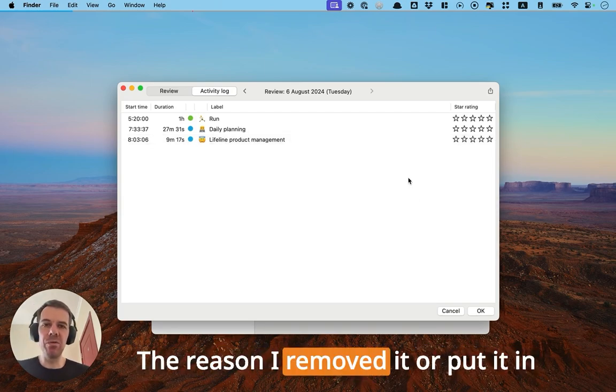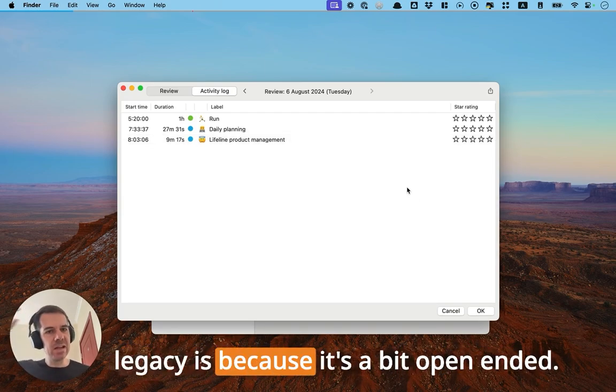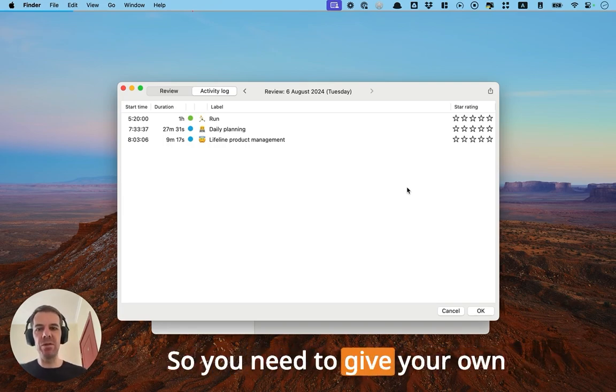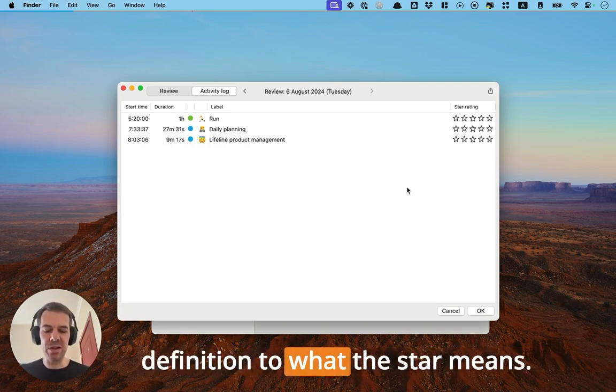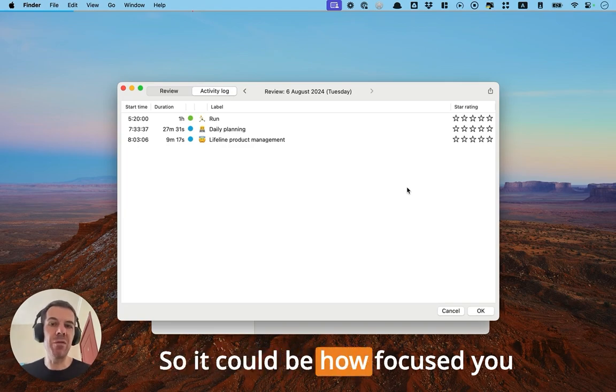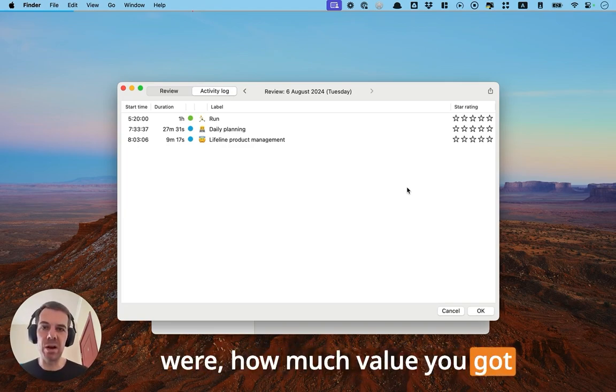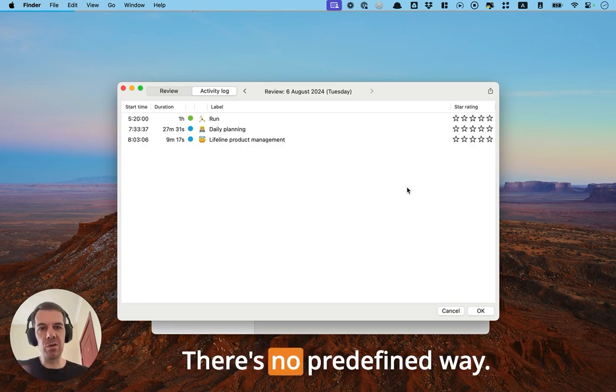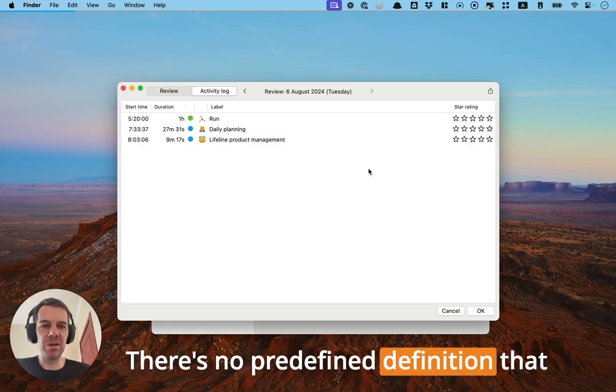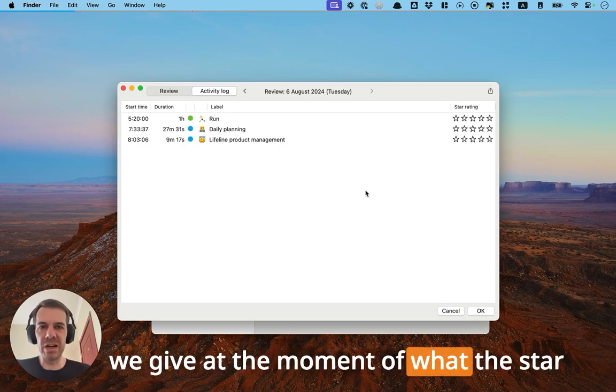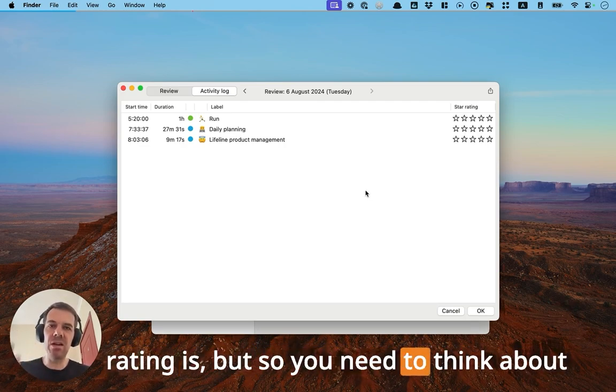The reason I removed it or put it in legacy is because it's a bit open-ended. So you need to give your own definition to what the star means. So it could be how focused you were, how much value you got out of the session or the meeting. There's no predefined definition that we give at the moment of what the star rating is. But so you need to think about that for yourself.